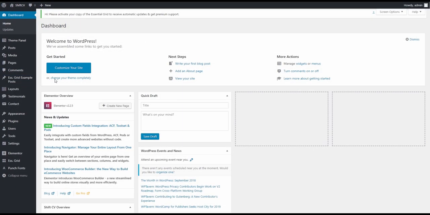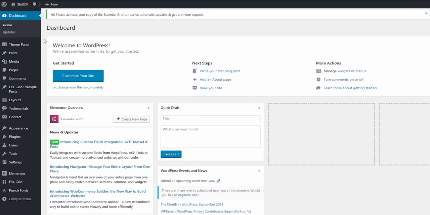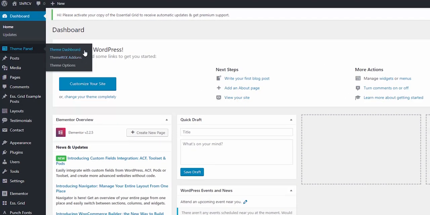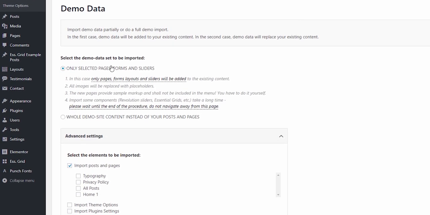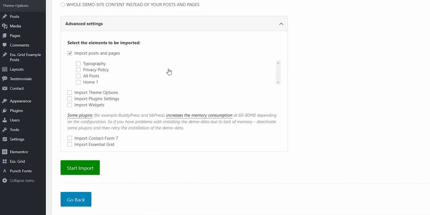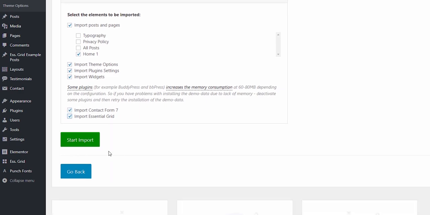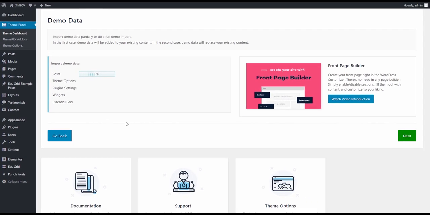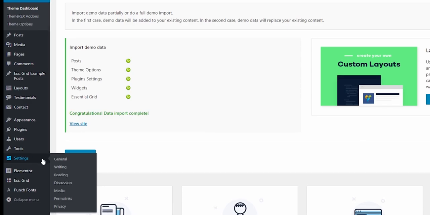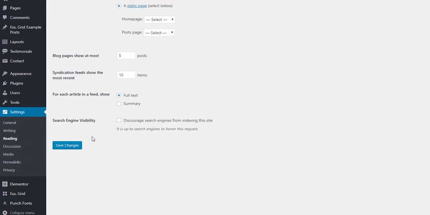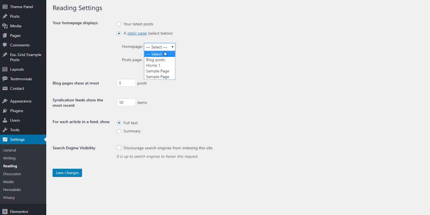Your next step would be importing demo data. Go to Theme Dashboard, Demo Data. Choose Only Selected Pages, Forms and Sliders, and import Home 1, Theme Options, Widgets, and Plugin Settings. Next, go to Settings, Reading, and assign the Home 1 page as your home page.